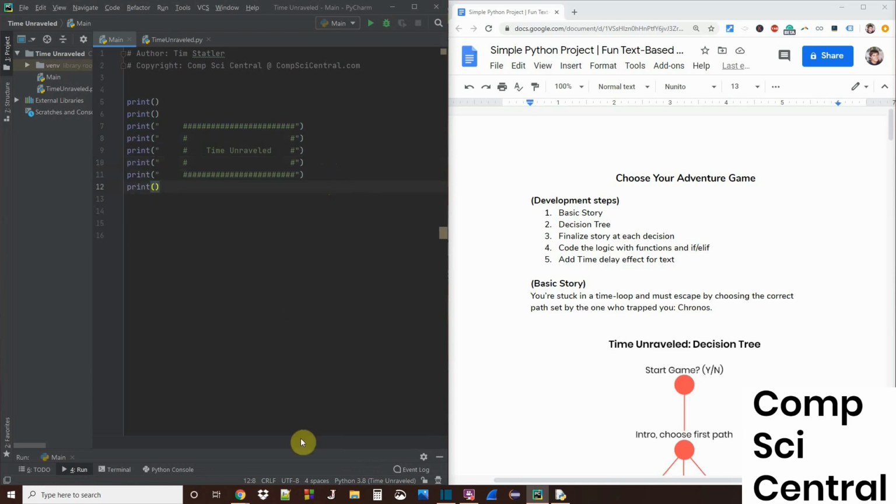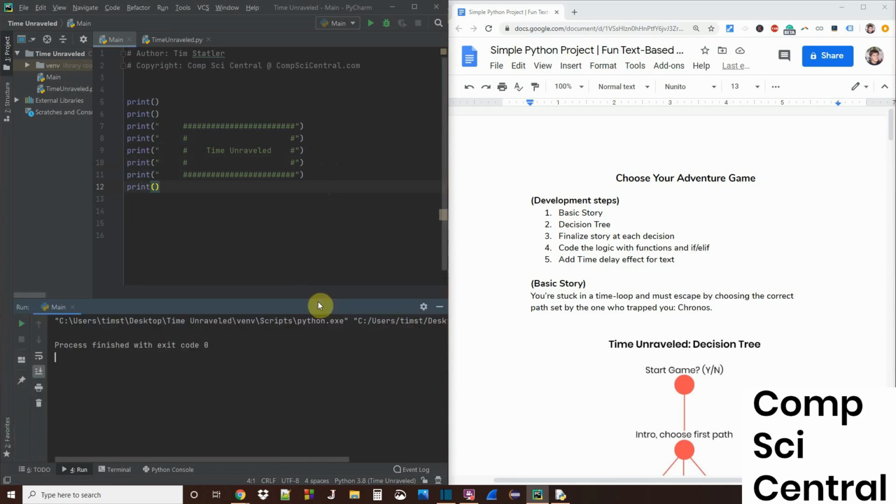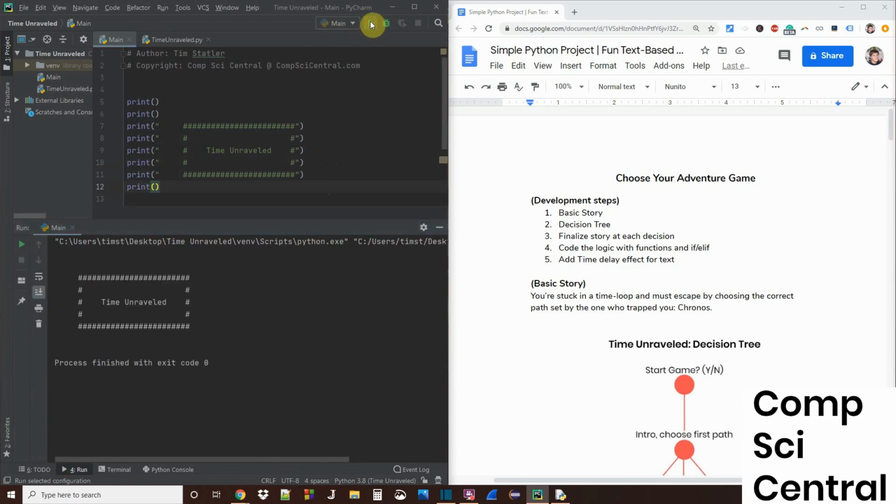Alright, now if we run this, we should just get our title screen here. And we do. Okay, so the next thing that we want to do is print basically an option to start the game and give the user a decision to make, which is this start game here. And then they can choose either yes, which brings them to their intro, or no, which just closes out the program.